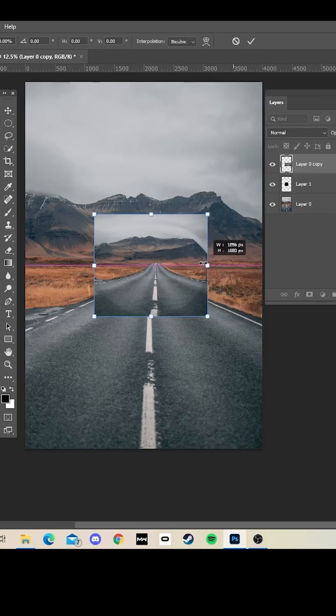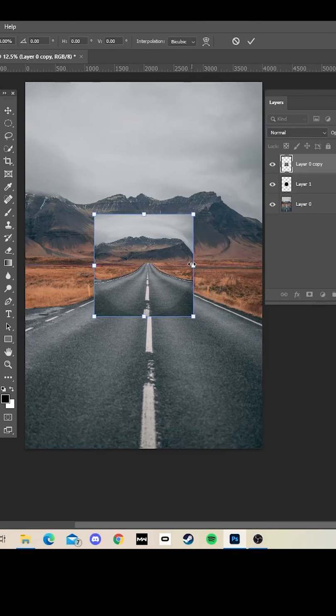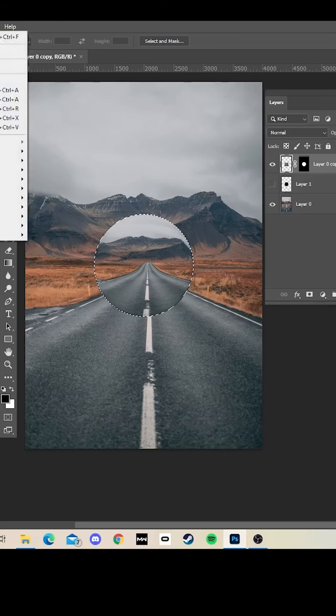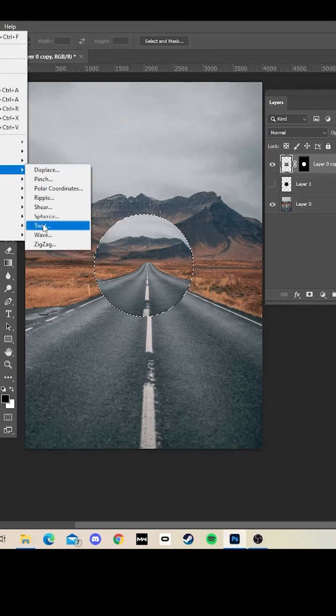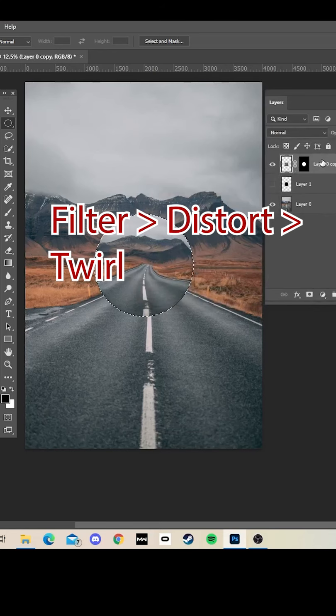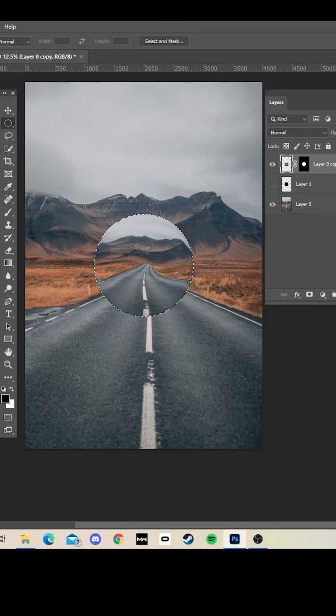Just like that. Now with your top layer still selected, hold Command or Control and click your black circle there. Then click the layer mask tool and that'll get rid of the outside, just like that. Now same thing as before. Click your top layer and then Command or Control and click your black circle. And then from there go to Filter, Distort and Twirl, and I'll just choose 29 and click OK.